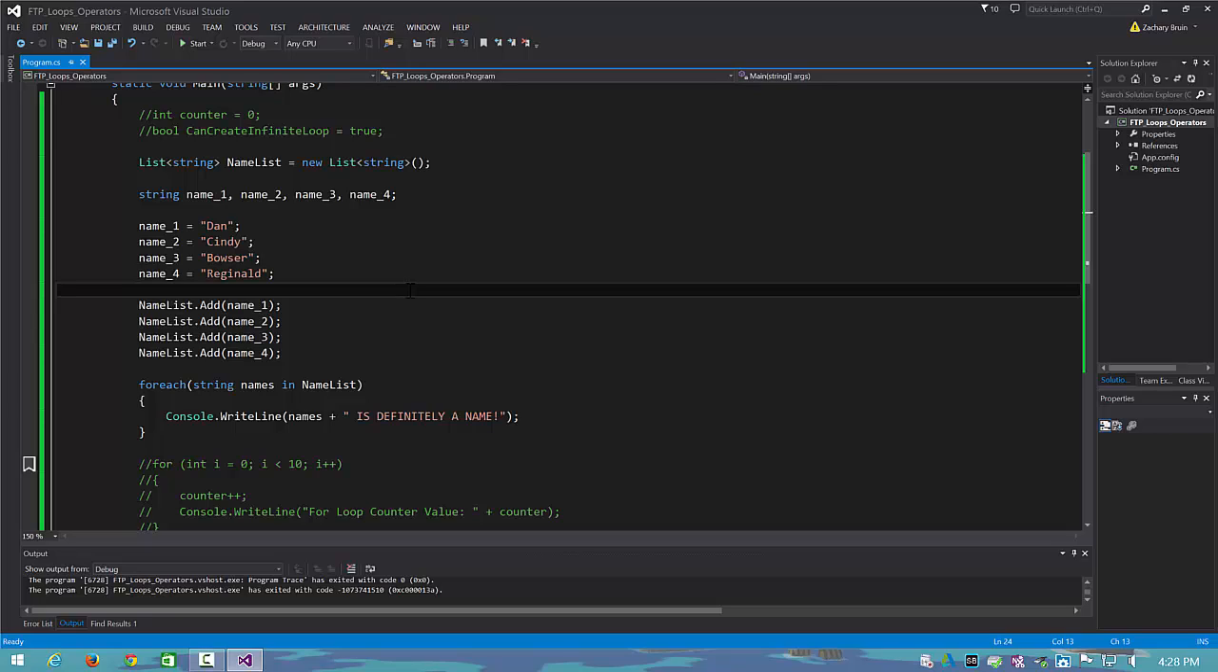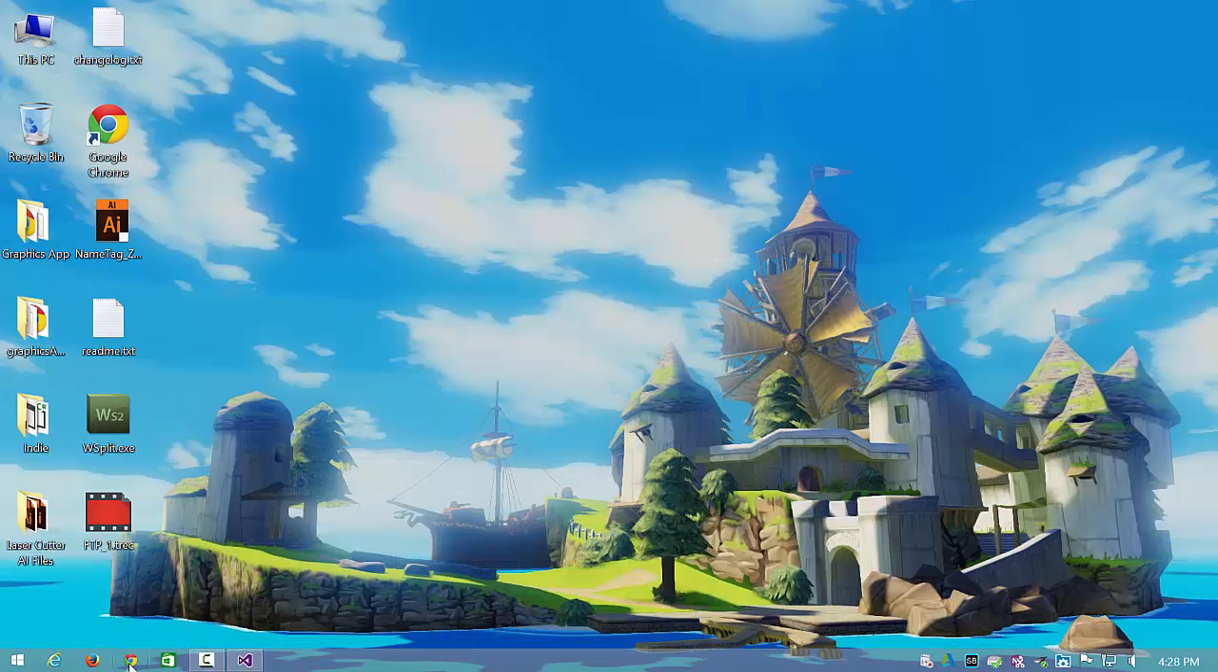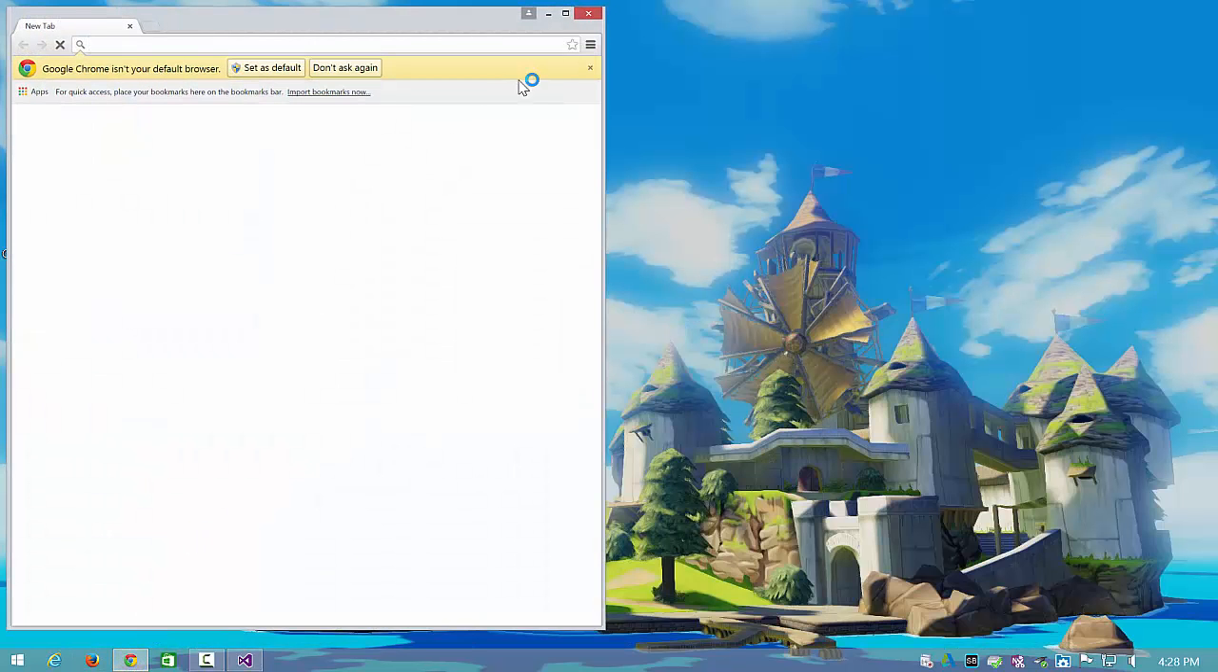So operators. Operators are exceptionally important in any programming language. Again, you're probably going to see a lot of these very commonly around. We're just going to write out a couple of them, but even if we go into Chrome, hey, Chrome works on this one.